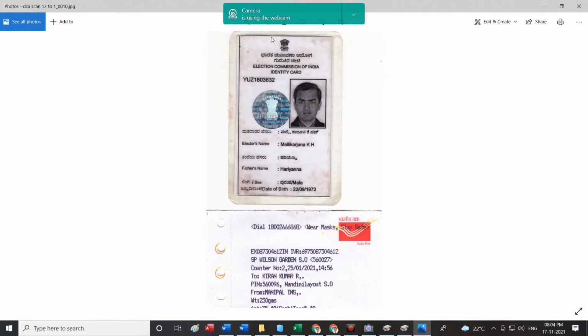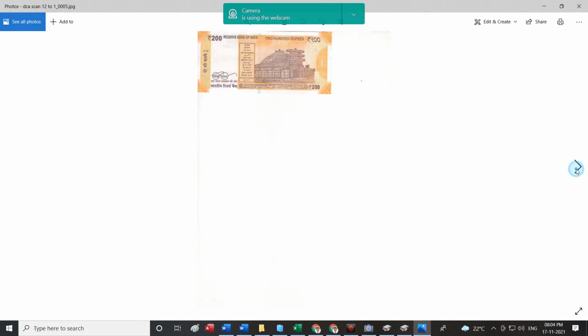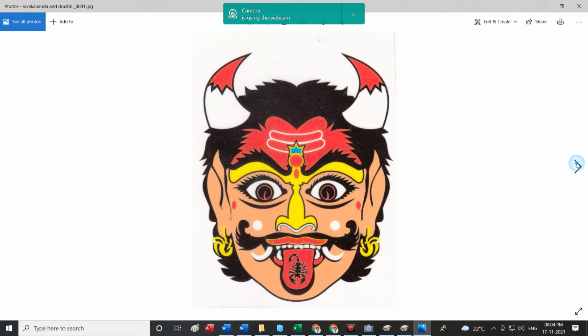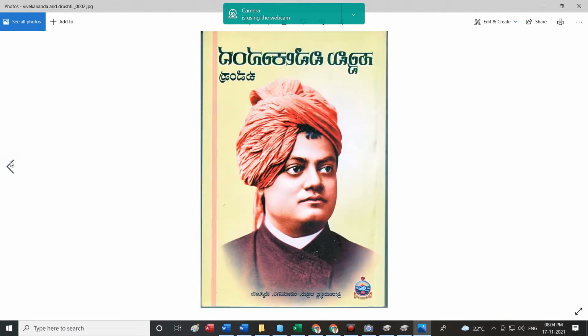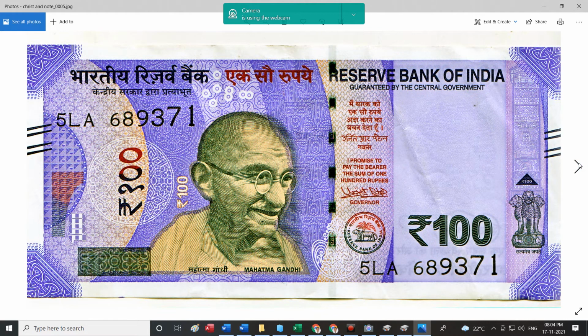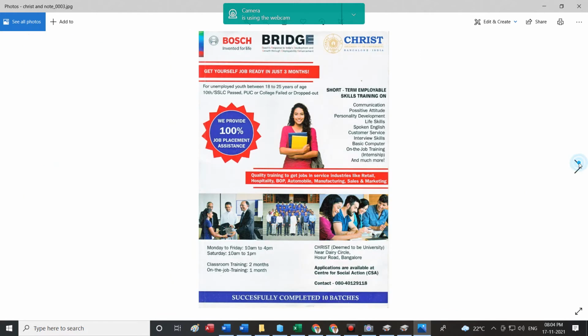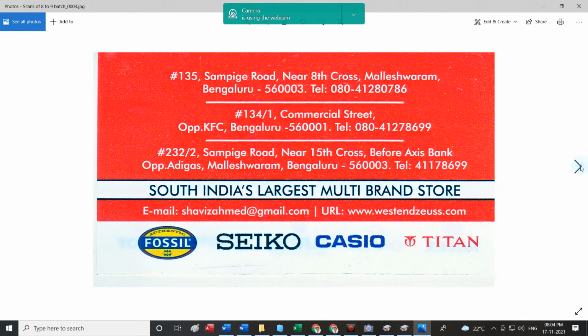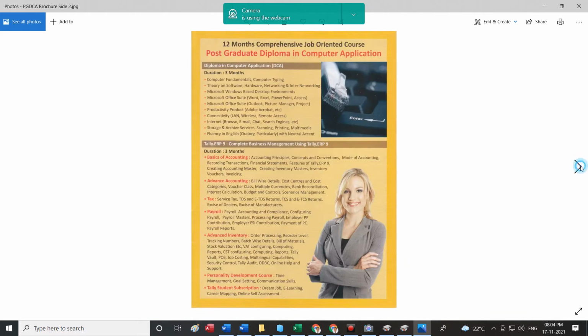Here is my office ID card which I have scanned. So here is a note which I have scanned. I did not crop it. If it was cropped, it would have been of good resolution. These are some of the Swami Vivekananda books which I had on my table. Here is my 100 rupee note which I had scanned. Okay, so the scanner can be used. These are a few of the visiting cards that I have scanned. Keep this in mind. You should be aware of scanning.